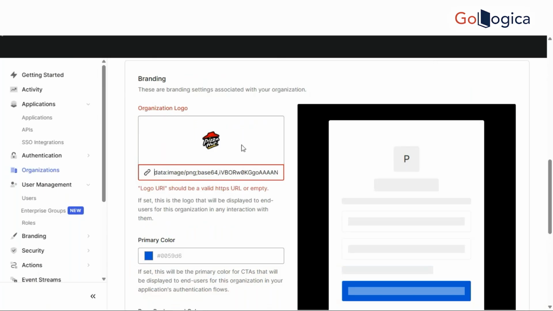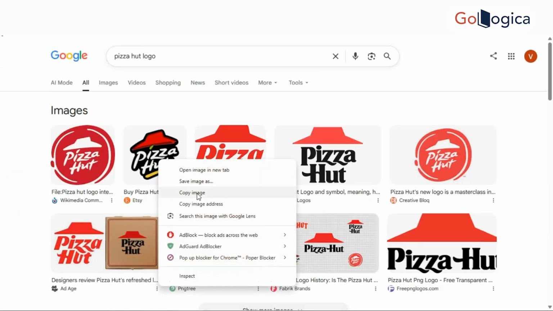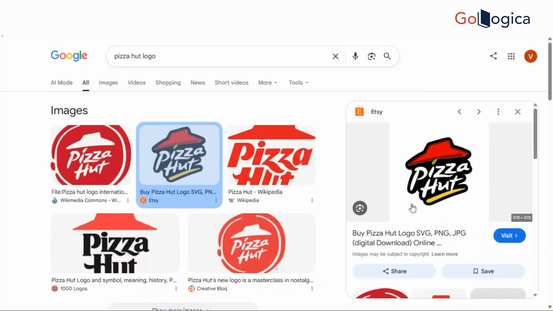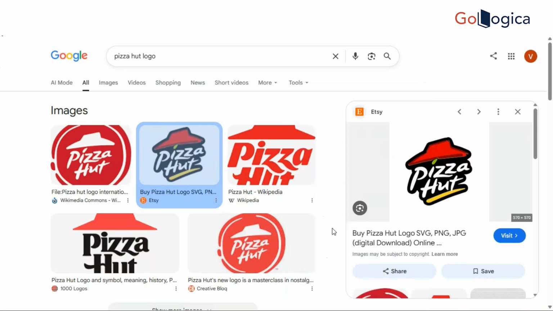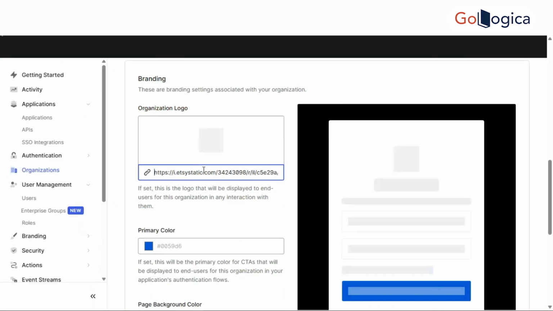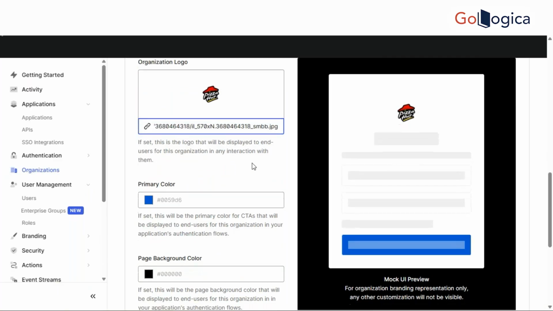Just paste it once more. It won't come. Go again. Now go to images and then save it. Open the image and then save it. Copy image address. It's not coming yet, it went blank. Delete everything and paste again. Yeah, save it.